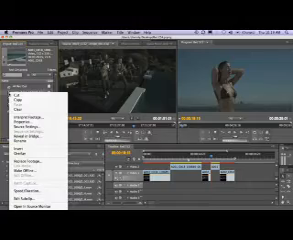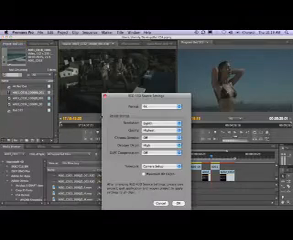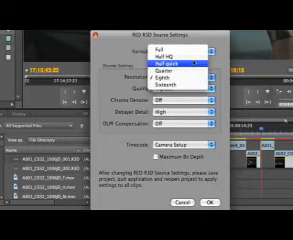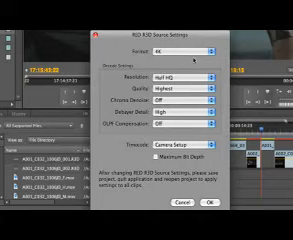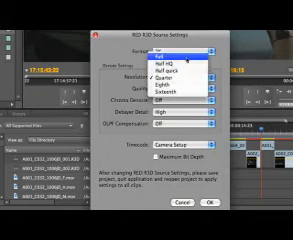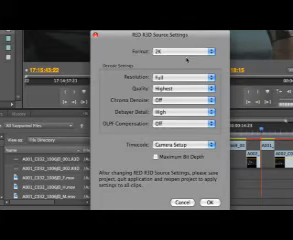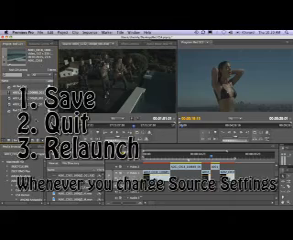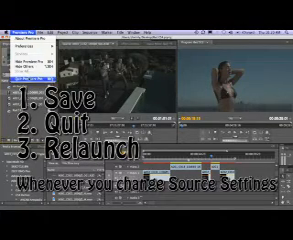I'm going to go to the Project bin, go to Source Settings to bring up the red settings. Make sure that you set your 4K to half resolution, so your 4K comes out at 2K, again for a 2K export, and make sure your 2K export is set to full. That way the 4K and the 2K will both come out at a full 2K. Make sure your maximum bit depth is turned on if your export codec supports 10-bit. And again, as always, you have to save Premiere Pro and quit.